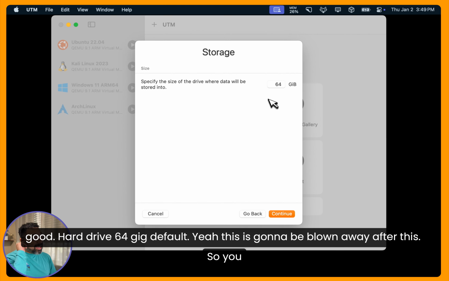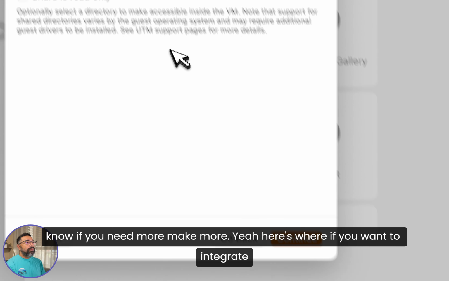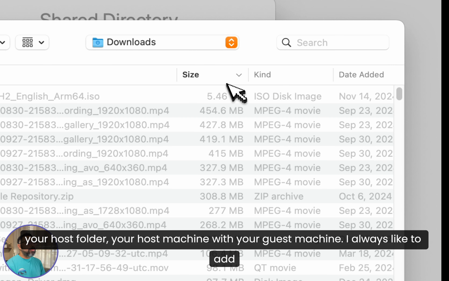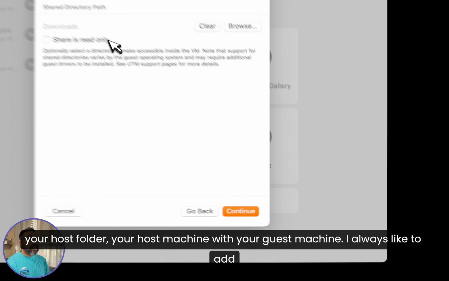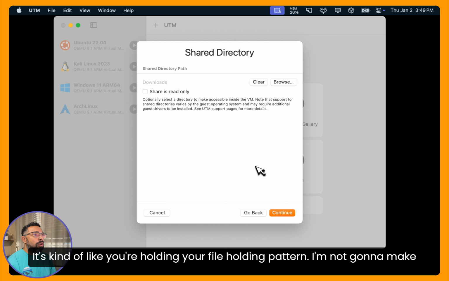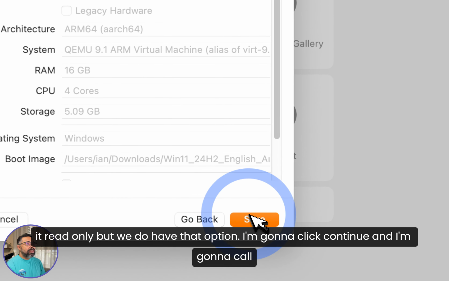Hard drive, 64 gig default. Yeah, this is going to be blown away after this. So if you need more, make more. Here's where, if you want to integrate your host machine with your guest machine, I always like to add my downloads. That way it's easy to copy and paste or drag and drop stuff. It's kind of like your file holding pattern. I'm not going to make it read only, but we do have that option. I'm going to click continue.